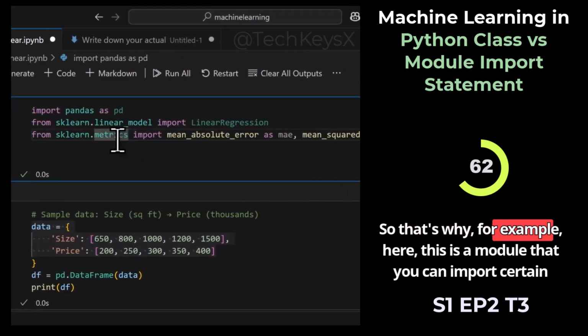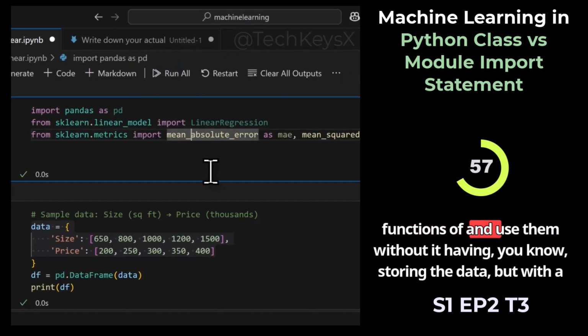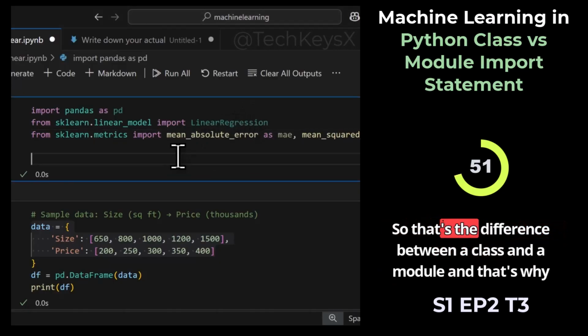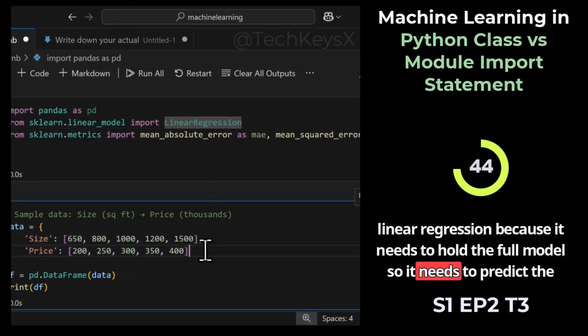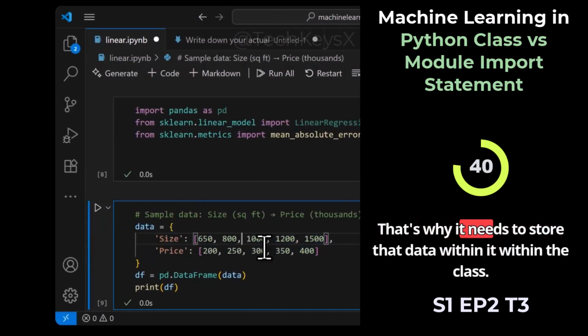So that's why, for example, here this is a module that you can import certain functions of and use them without it storing the data. But with a class, you can actually store the data. So that's the difference between a class and a module. And that's why linear regression, because it needs to hold the full model, so it needs to predict the values based on the data over here. That's why it needs to store that data within the class.